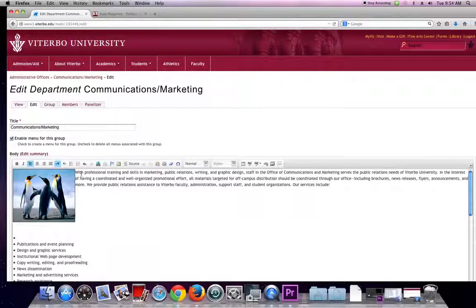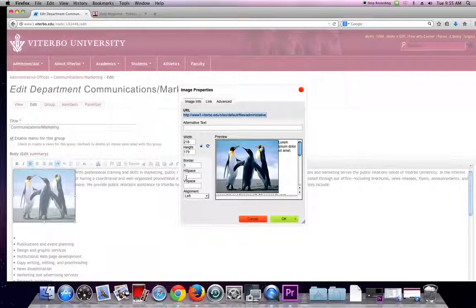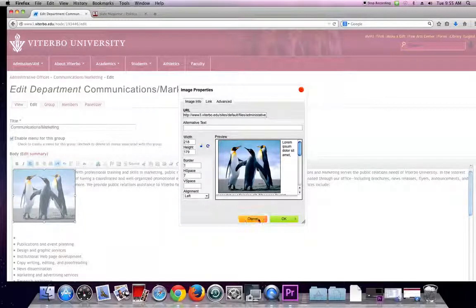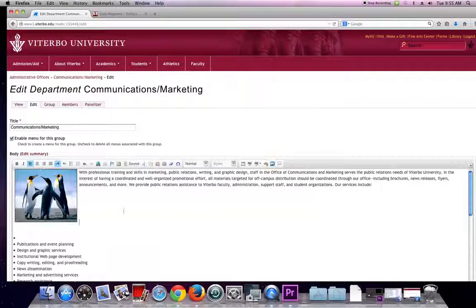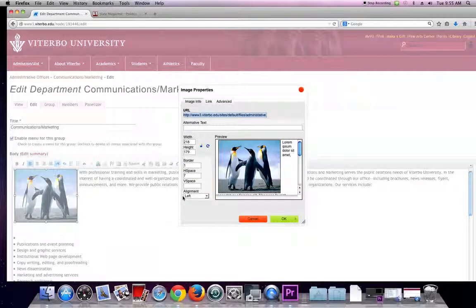The image is butted right up against the text. So that's a problem. I'm going to go into Image Properties now and add some horizontal spacing. 7 is a good number. If I do this and click OK, we can now see that the image is spaced off from the text as well. So now we've added an image, we've resized it, we've added a border, and we've aligned it to the left of the text.